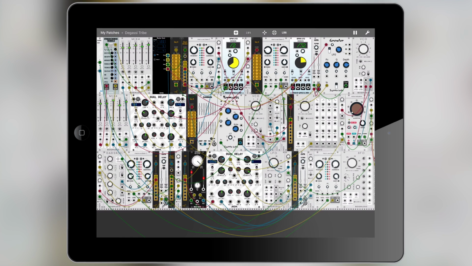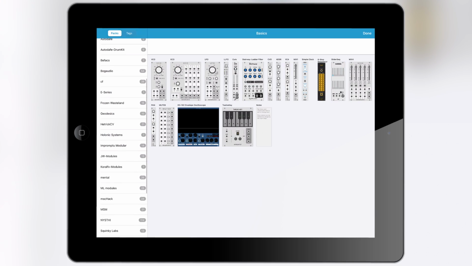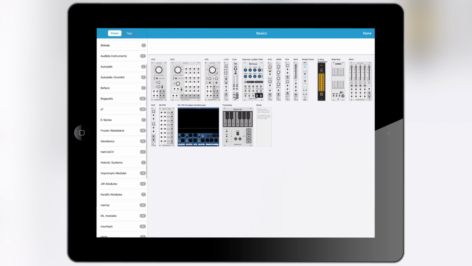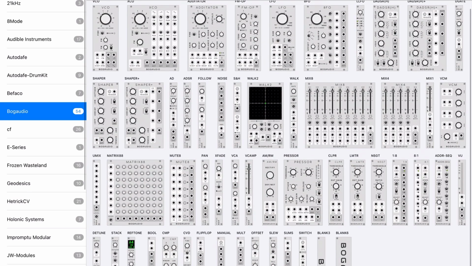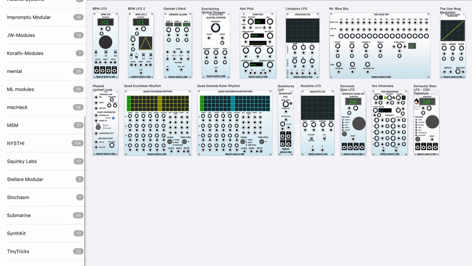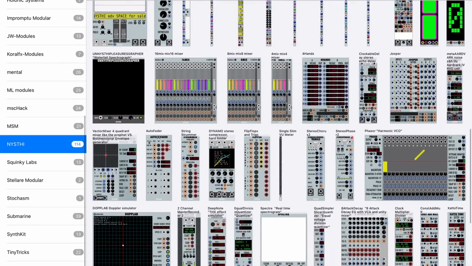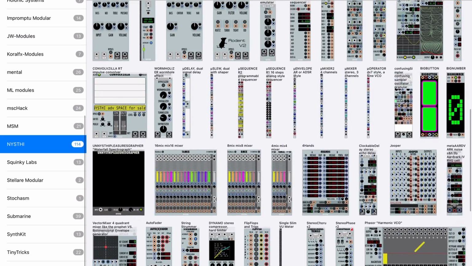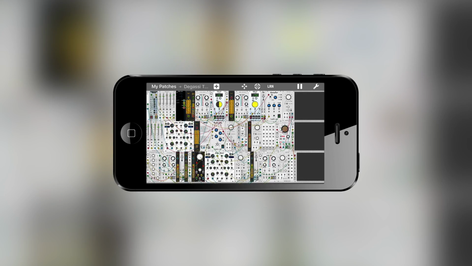Well, I am glad that I hit the purchase button for this thing because I've had a lot of fun with it. The app supports audio in and out, so you can build your own effects with this thing. It supports MIDI and MIDI mapping, so you can basically control this with your MIDI controllers. It also runs on iPhone, and here's the neat thing with this.